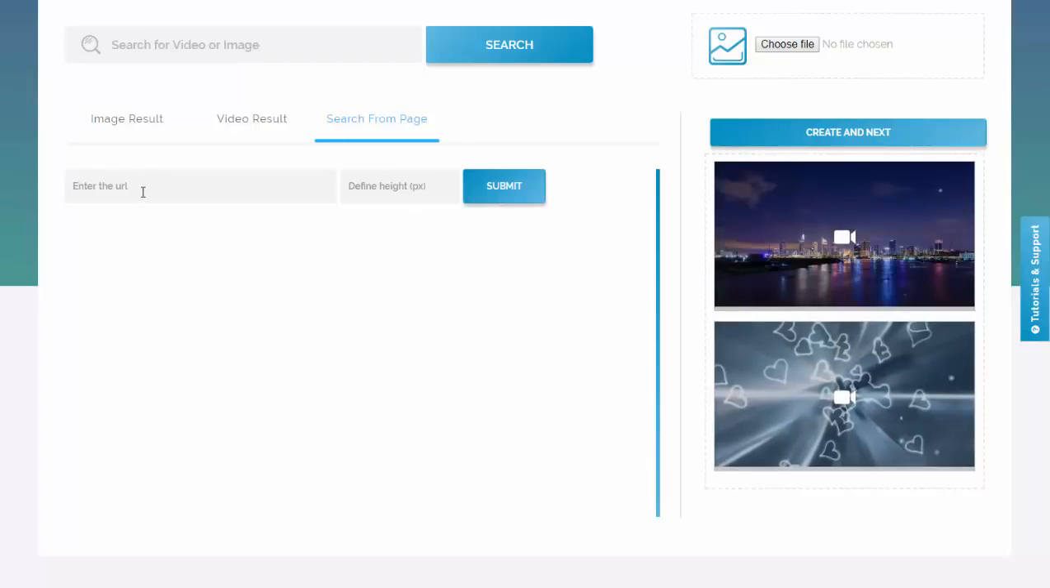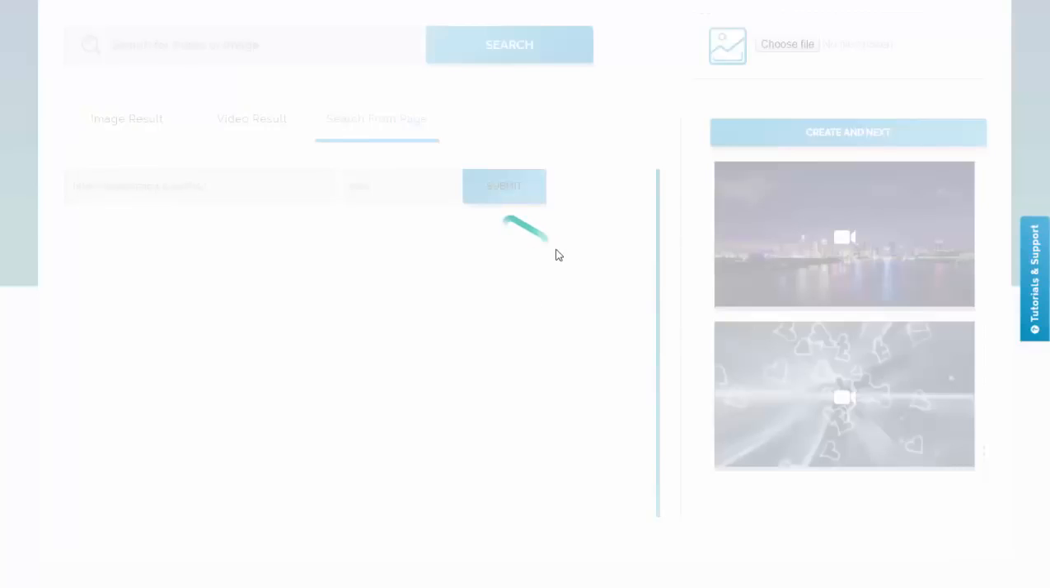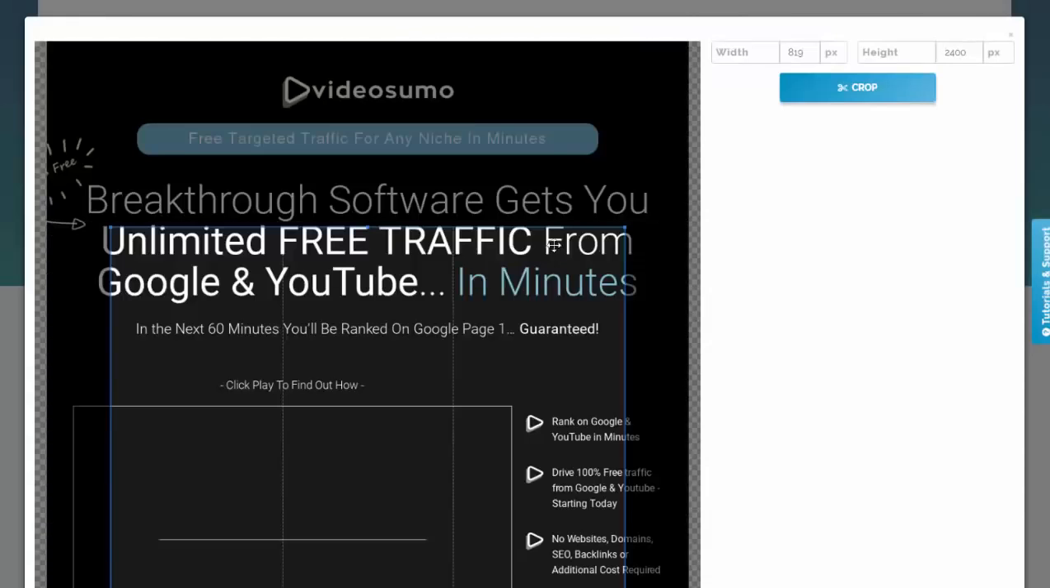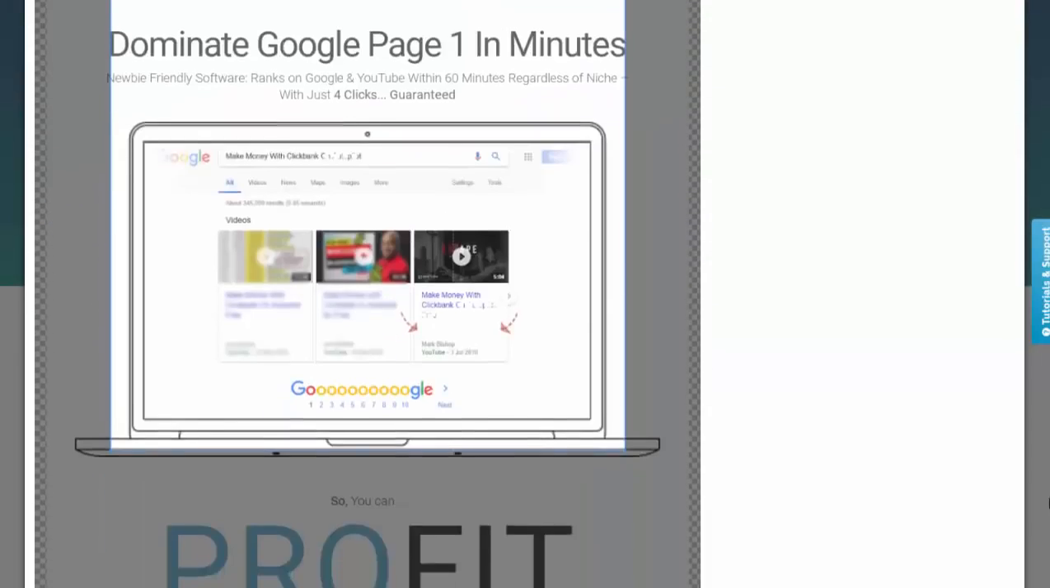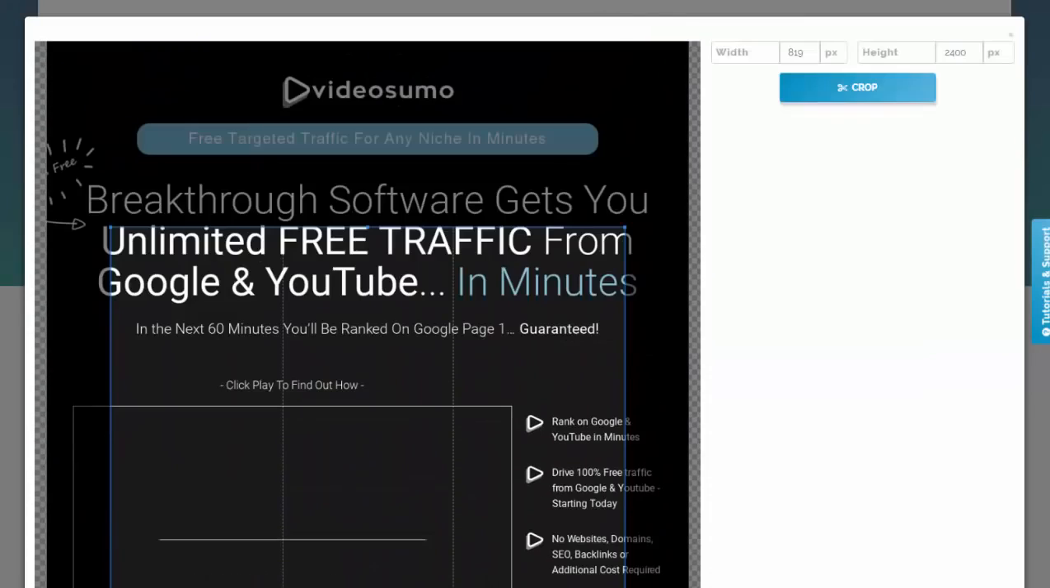So what I'm going to do here is just paste in the URL of a website. This is Video Sumo, and I'm going to define the height as 3000. You can extend this or decrease it. It's entirely up to you. And then if I click there, just wait for it to load, you can see that it loads up the site inside of the application. Now what I can do is I can use any aspect of this site and I can crop it into a slide. And let me show you how this works.